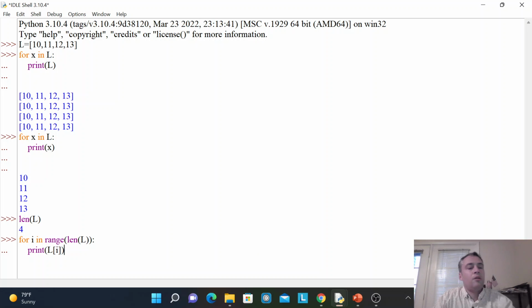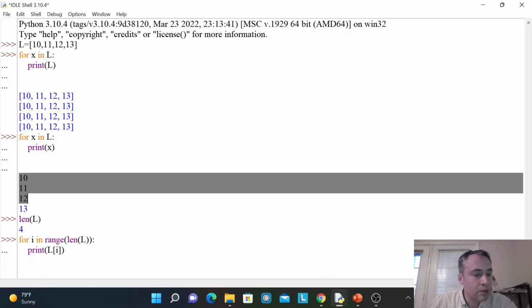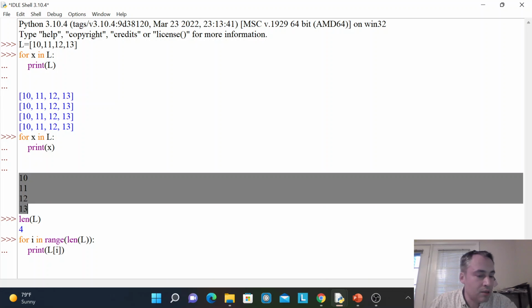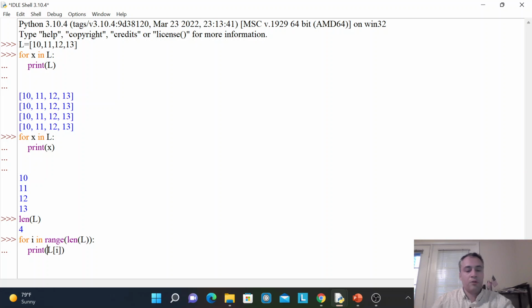Now, notice what I did just now. Length L was 4, so for i in range 4, these are the indexes running through 0, 1, 2, and 3, and I'm printing the element L[i]. So what it will print is exactly the same, except that instead of iterating through the values directly, we're iterating through indexes. So for example, if I need to print the index 2, I can do that in this loop.